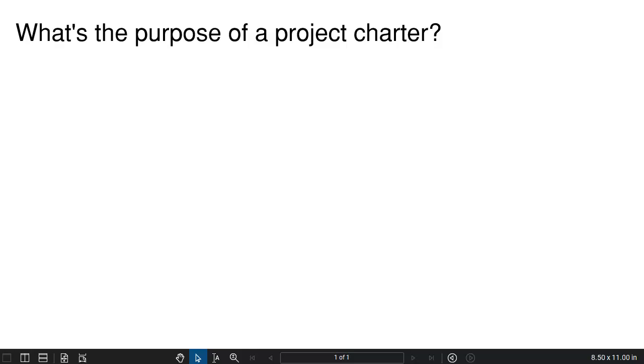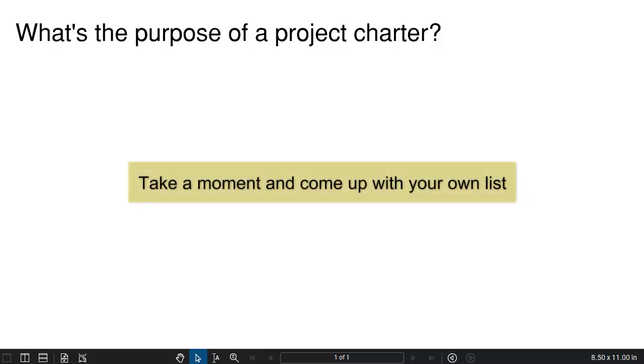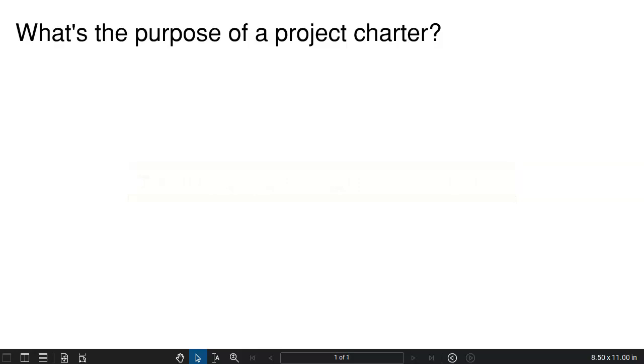I've heard about them, I've seen them, I know teams spend a lot of time on them, but what in the world is the purpose of one of these things called a project charter? Why don't you press pause, think about it for a second, come up with a list, and then we'll share our results. See you soon. Okay, we're back, and I wonder if your list is similar to mine.